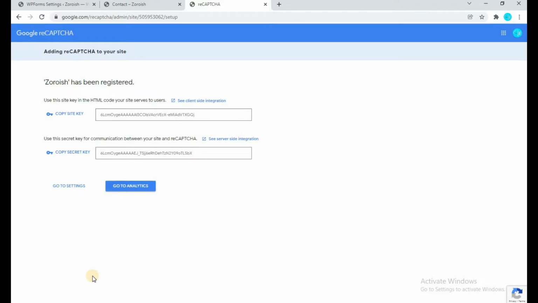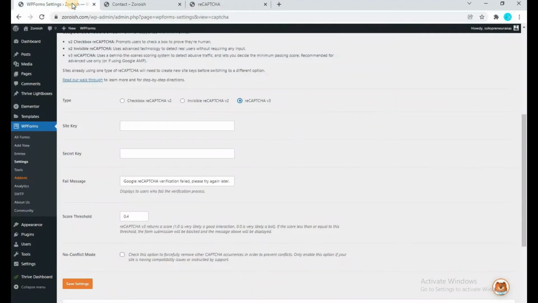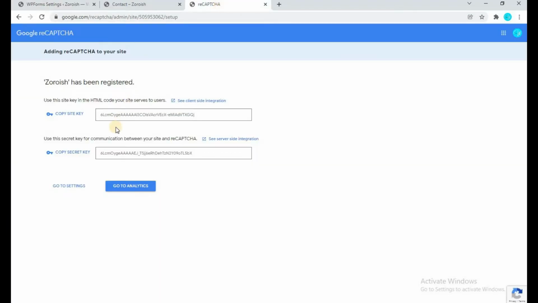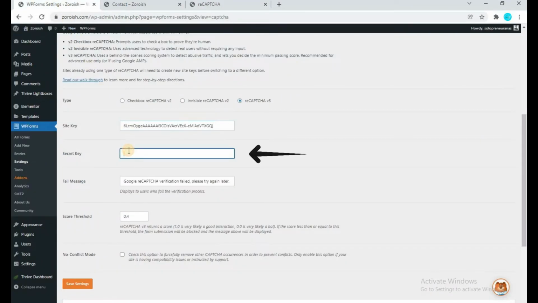As you can see over here, we have got the site key and the secret key. All we need to do is simply copy this site key, come back to your WordPress dashboard and paste it over here. And again come back to Google Recaptcha, copy the secret key, come back to the WordPress dashboard and paste this secret key over here. After doing this much, all you have to do is simply click on save settings.